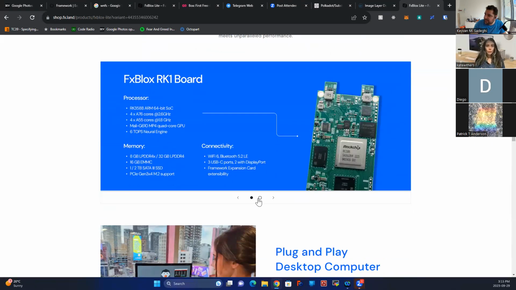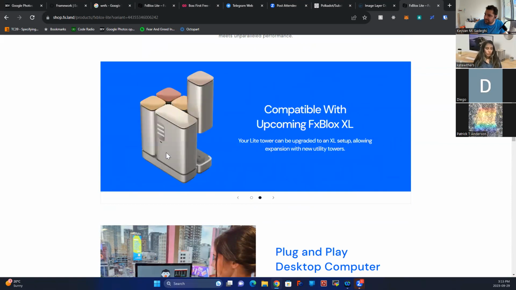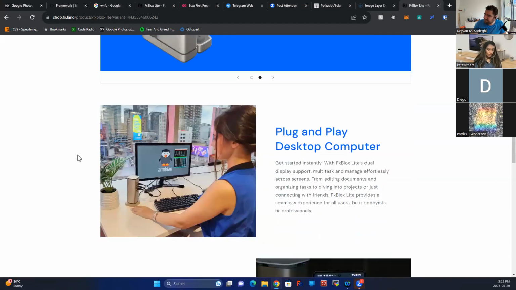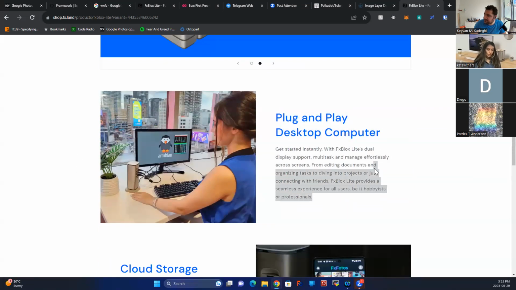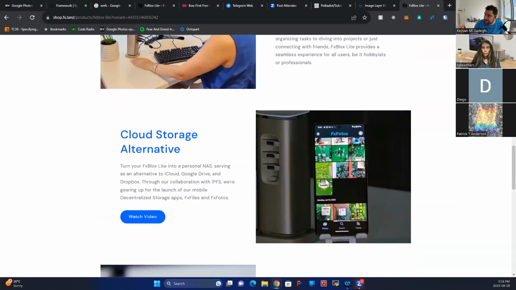Here we have the specs. We have a teaser for Excel. Then we talk about use cases. So we talk about how people can use this as a desktop, a Linux desktop. We talk about FX files and FX photos. We mention here that these are still in development and are not end user ready.